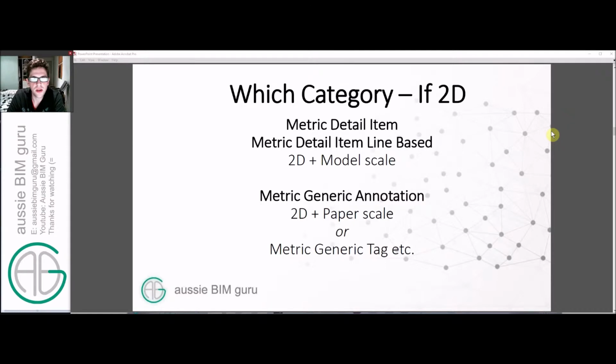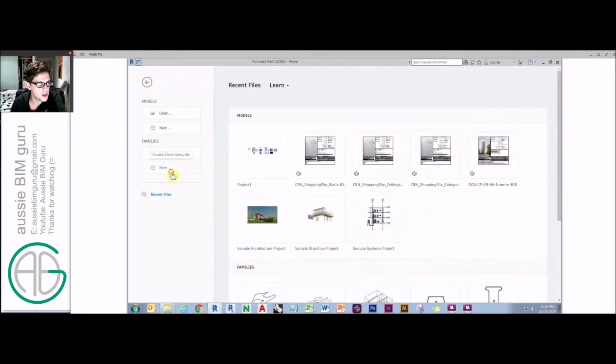So if it's 2D, it's quite simple. It's either going to be a detail item, if it is at real-world scale, so this would be an actual detail component, for example, a steel section. It's a generic annotation if it's at paper scale. So these could be things like tags or symbols that you don't want to necessarily change depending on the scale of your view.